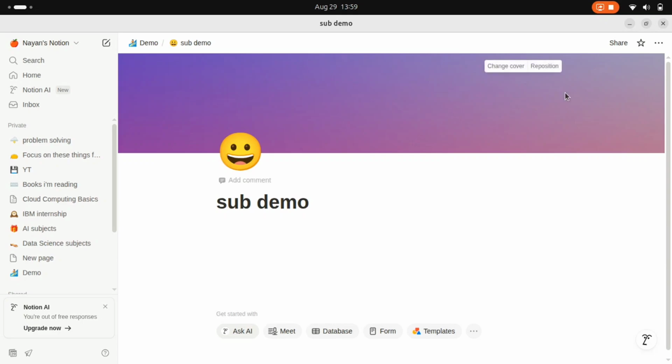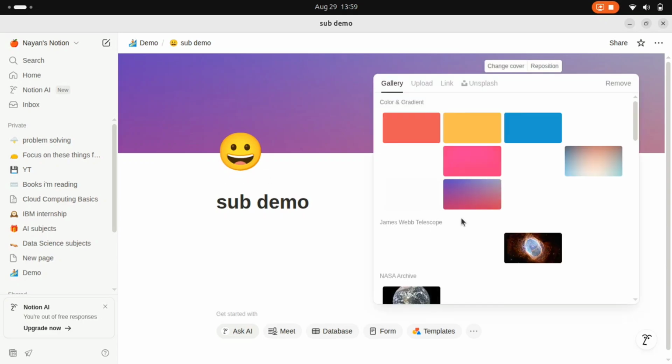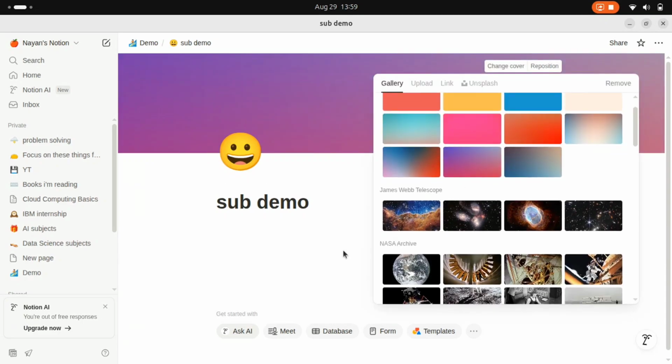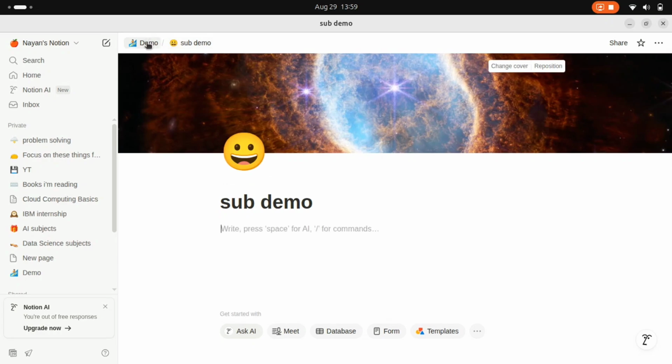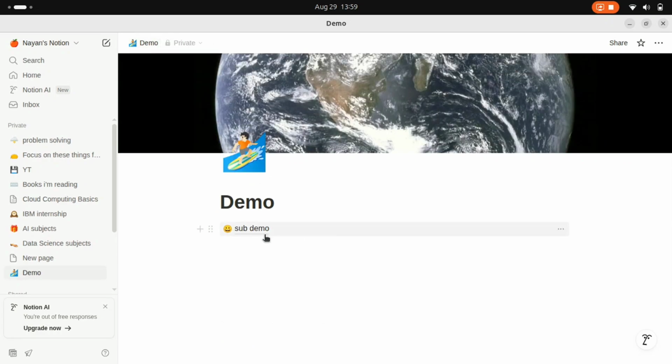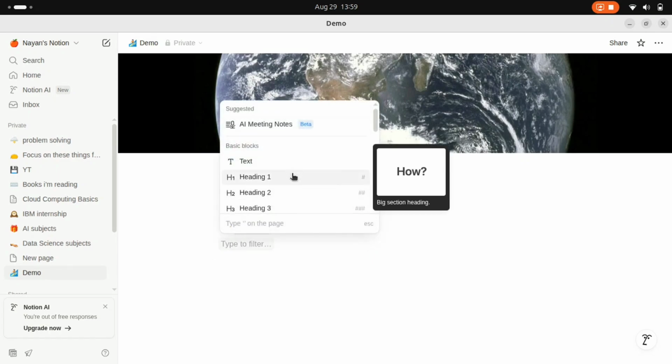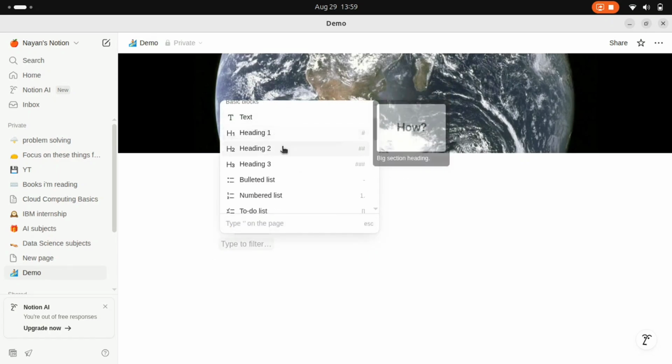Now we can change this cover also. As you can see, I have created it. We will go back to our previous page where this page is created. Now we will explore some more options.